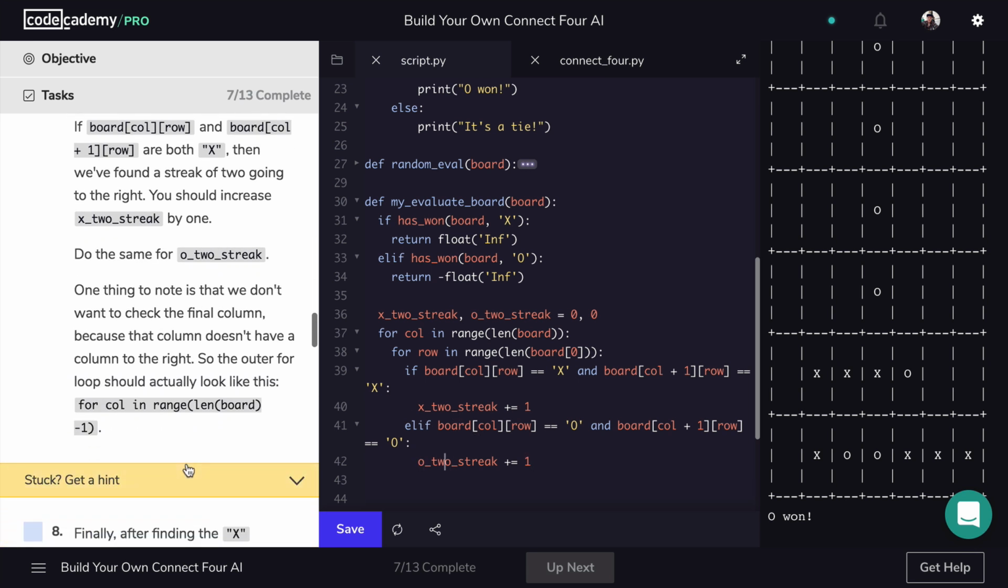So one thing to note at the end here is that we don't want to check the final column because that column doesn't have a column to the right. So the outer for loop should actually look like this: for column in range length board minus 1. So we're going to modify this up here, and we're just going to say minus 1. And the reason that we're putting a minus 1 here is because if I'm over here on this cell and I try to execute this code, I can't go over to the right anymore. There's no more cells over here. So if I try to access a cell that's over here where my mouse is, it's not going to work, right? Because there's nothing over there. So that's why we need to put minus 1. So that way we stop over here.